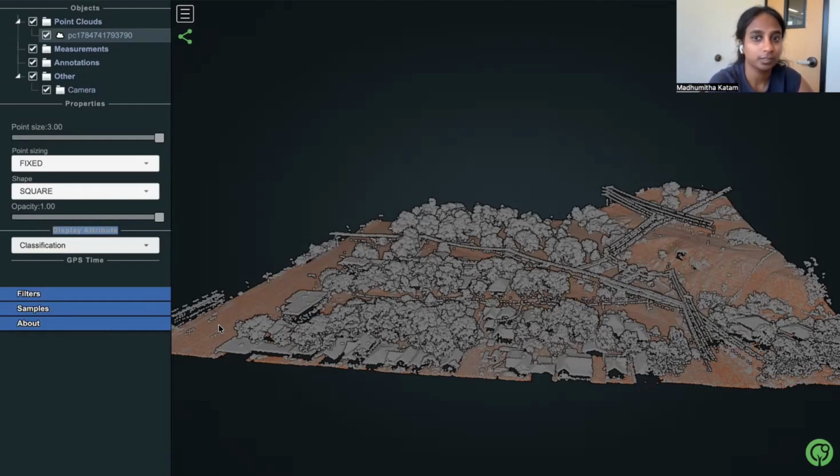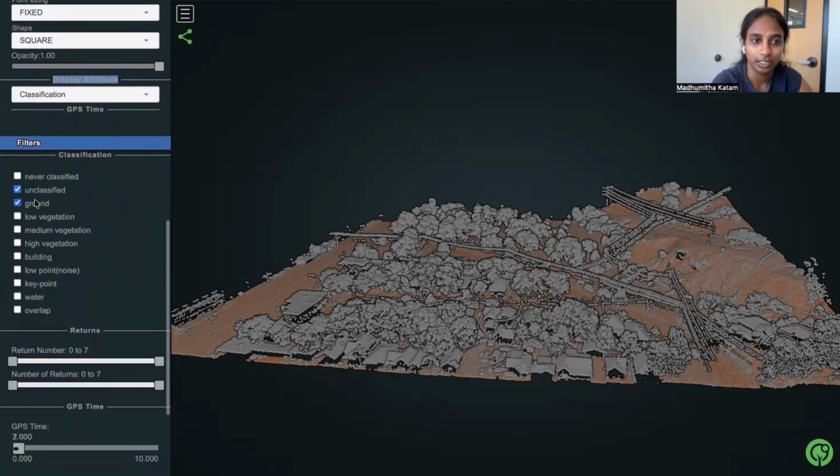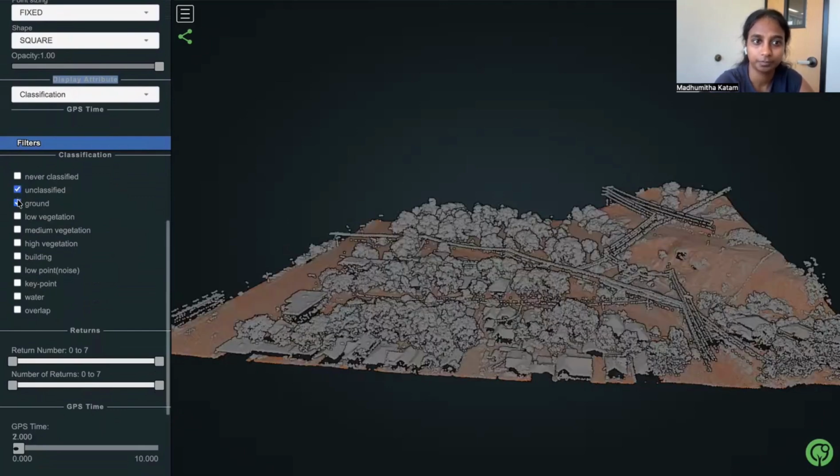You can look into each of them separately by looking at the filters. In the panel, go to Filters and open it up. Currently, unclassified and ground are ticked, which means these two are the classes present in the landscape. If you want to look into the ground points separately, you can simply untick the others. And these are the points represented as ground. You can do the same with unclassified as well. And these are the unclassified points.